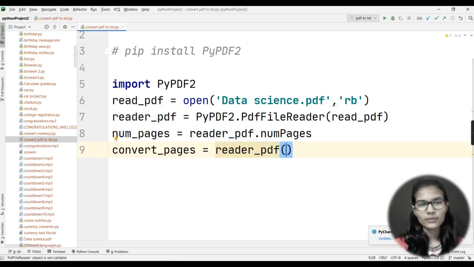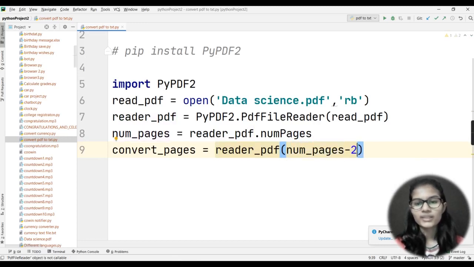Now in the bracket I would write num_pages minus 2. Basically, whatever number of pages you want to convert into the text file, you will be writing that number here. Let's say my PDF consists of 2 pages, and I want to convert those 2 pages into a text file. So I have written here num pages minus 2. Whatever number of pages you want to convert, you can put that here. Fine, let's come on to the next line.